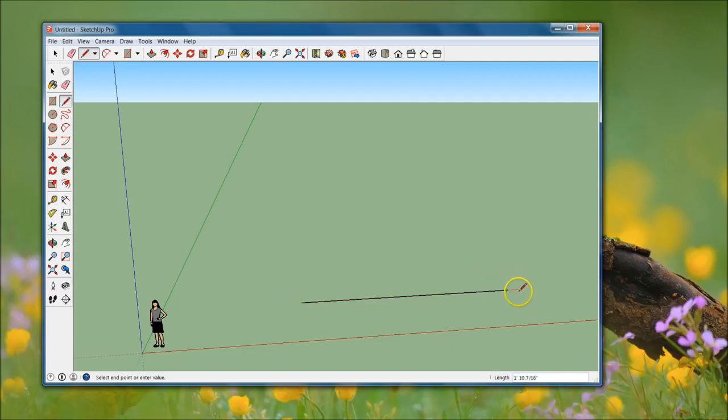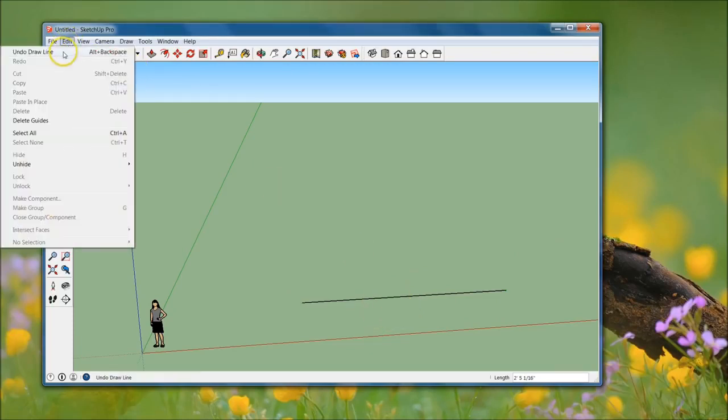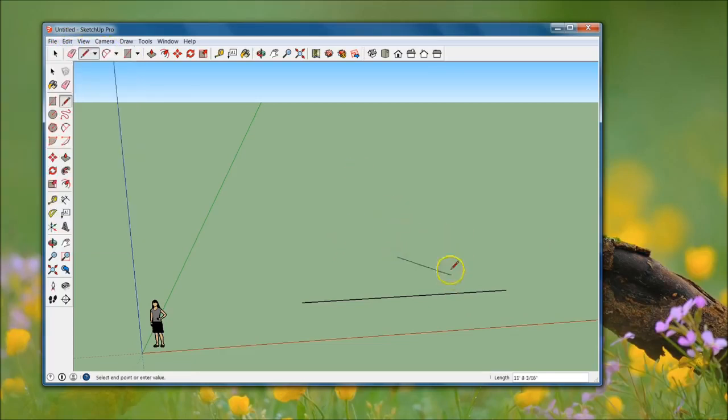Now, if we wanted that to be exactly 30 feet, I'm going to go ahead and hit undo. You can go to Edit up here and choose Undo Draw Line, but I would use Alt+Backspace, or I use Control Z to undo. I'm going to hit Escape. If you start drawing a line and want to get out of it like I just did, just hit Escape, and that'll take you away from that operation.